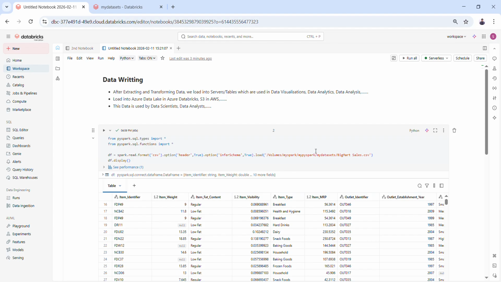So far we have extracted the data, read the data and transformed it. So finally we need to load it into the destination servers, destination tables. Then the data analyst or data scientist will use this data for data visualization or further analysis, like machine learning, deep learning, or any other things, to explore more into the data again. So this is about data writing.